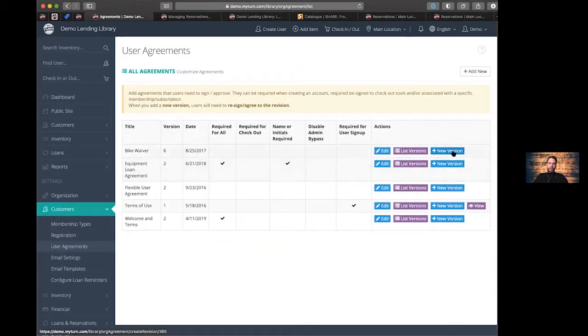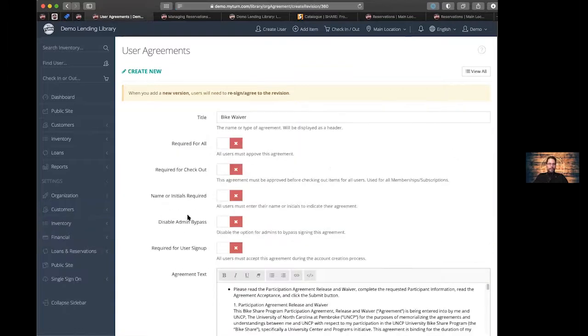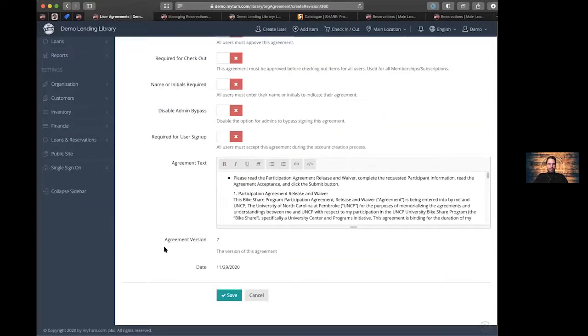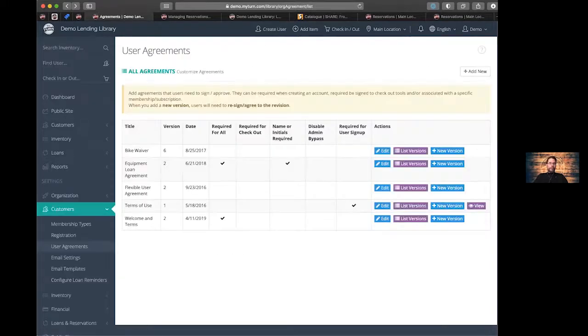If you do new version, I won't save this because then I'll be signing agreements forever on our demo site, that will require everyone to re-sign that agreement just as if it were a brand new agreement. So if you do make material changes to your agreements, not that you want to do it right after you switch over, but in the future, you can require they re-sign everything. Okay.